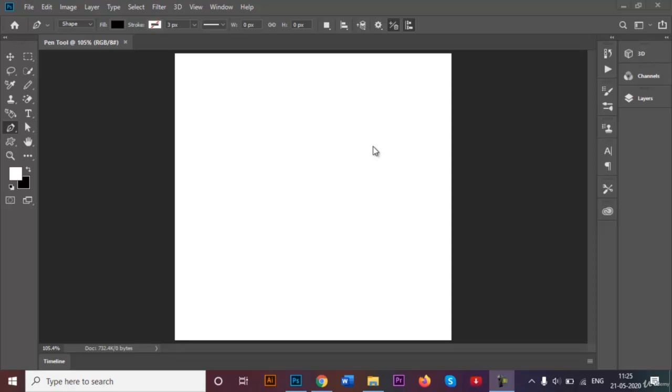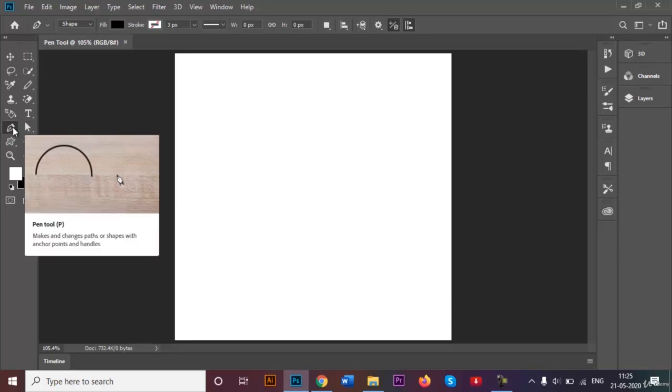So when you open up your new document in Adobe Photoshop, you'll see over here on this left hand side this pen tool right here, okay? It looks like this, right? And the shortcut key for this tool is the letter P right over here.